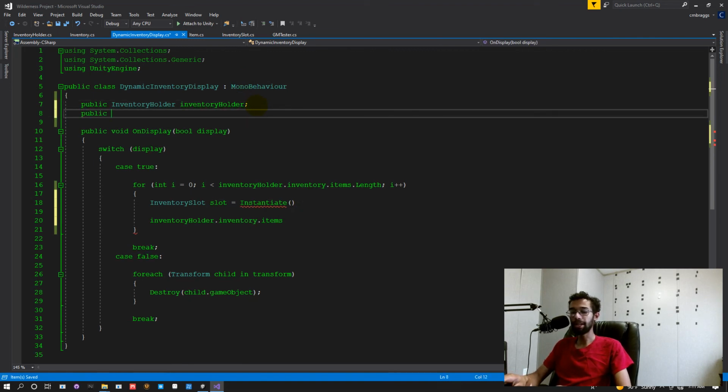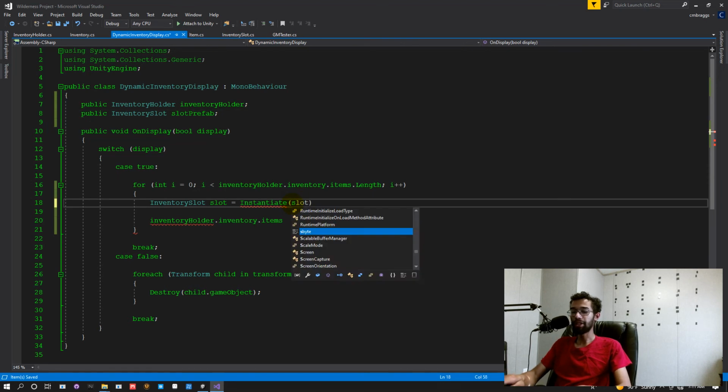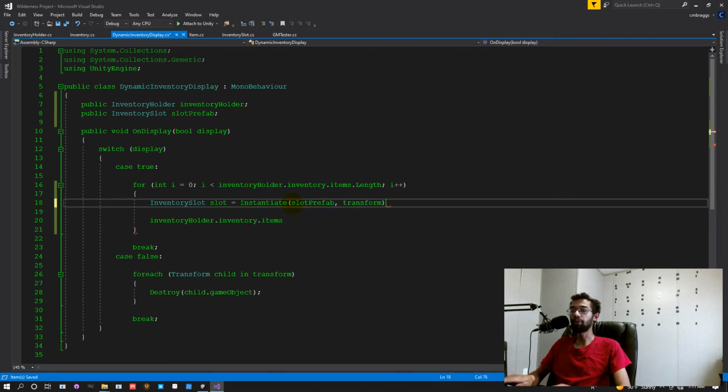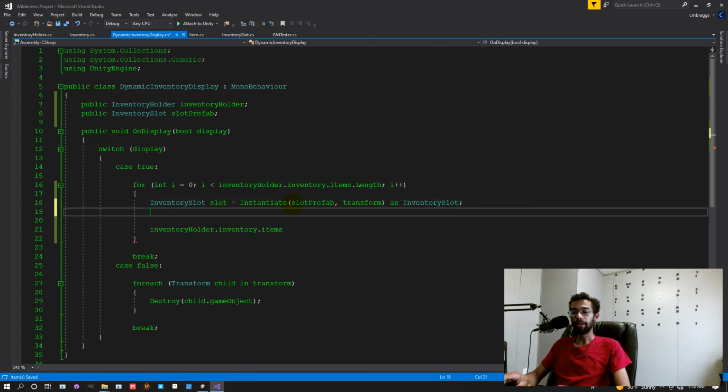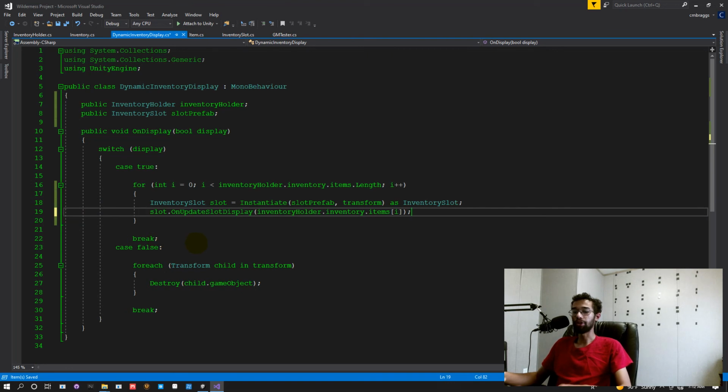So let's go ahead and create a public inventory slot, and we're going to call this a prefab. And let's actually call this our slot prefab, like so. So we're going to instantiate that, and we're going to set our transform as a parent and as our inventory slot. Then we're going to say slot dot update slot display. We're going to grab this right here, Control X, Control V, I, which will then get us the item data, and it will then build our slot like so.